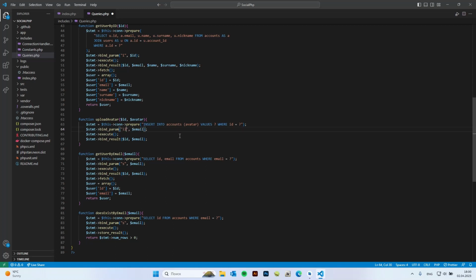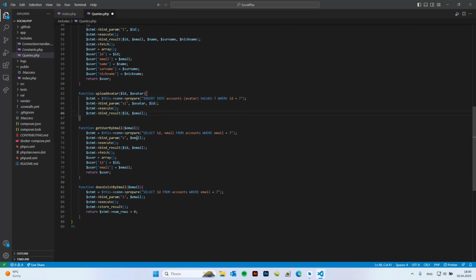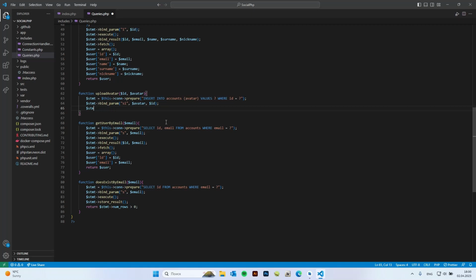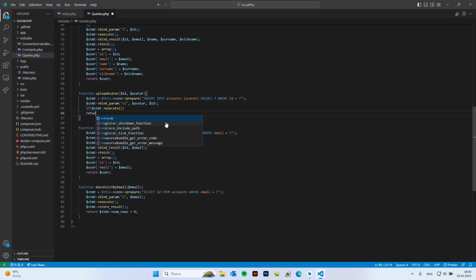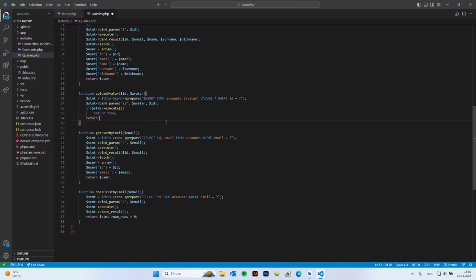And we're gonna bind string and integer. In this case, I'm gonna say avatar and ID. So first comes avatar as this clause and ID for the second one. And we're executing it, but by the way, I'm gonna just remove this and say if stmt execute, is it this method? Yeah, okay. And return true. Otherwise, return false.